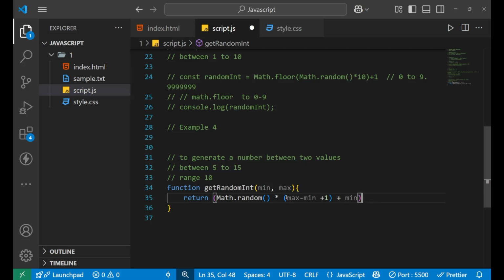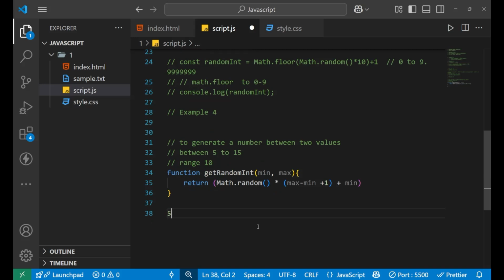Now what is happening? Just look here. The min is what? 5, right? And after that we are adding max minus min, that is 10, and then plus 1, that is 11. Fine. You know why we are adding this plus 1, because we don't get the max value, and it will generate a value between 0 to 10, like it will range between 10 numbers, right? But it will never give me that particular 10th value, right? For that purpose we are going to use this plus 1.